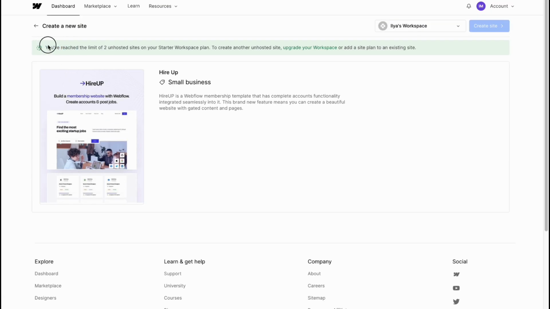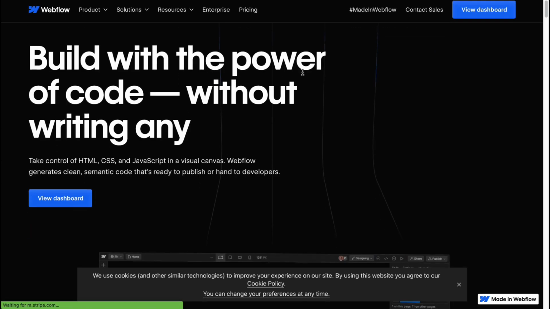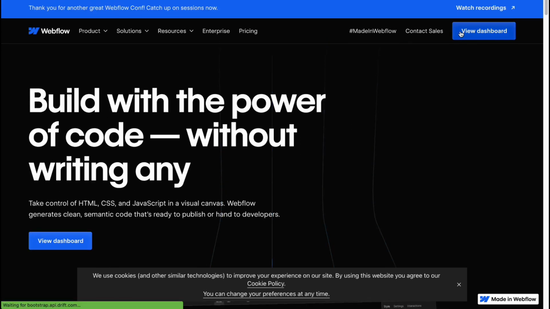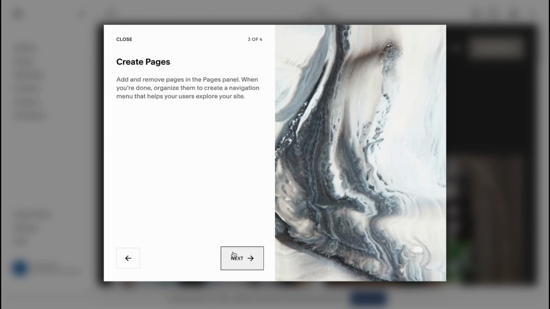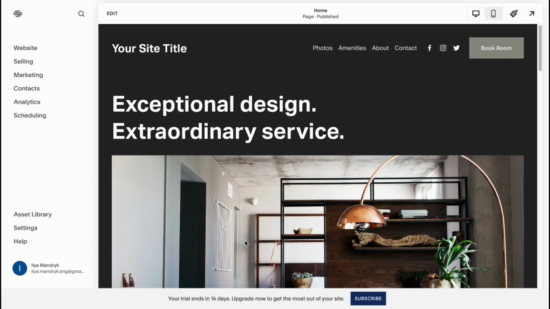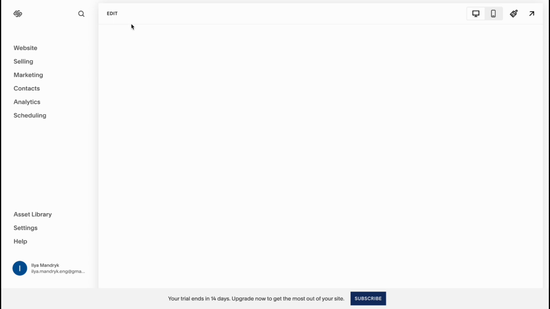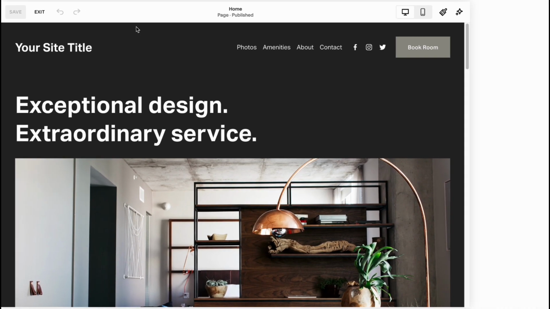So yeah, on Webflow, basically, we've reached a limit of 2 unhosted sites. So let's delete one of them to be able to use this template, or maybe I will just simply open my current website I already have. But on Squarespace, as for me, it's much easier to interact with the editor. So here everything is quite easy to understand.